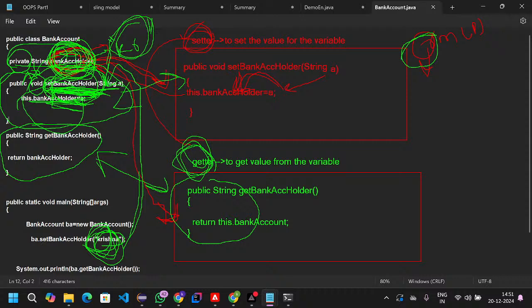Does anyone have any other questions? Anyone? So guys, please practice with Notepad, and once you get clarity on Notepad, then go ahead and practice with the IDE. Notepad work is very, very important.